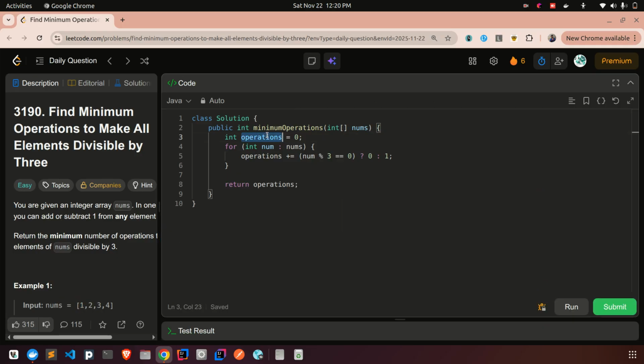I have defined a variable called operations, which is initially set to 0, and then we are iterating through the array, checking whether a particular number is divisible by 3 or not. If it is divisible by 3, then we don't have to perform any operations. If it is not divisible by 3, we add 1 to the operations. So in the end, operations will contain the total number of operations required to make all the numbers divisible by 3. Okay, let's submit this problem.